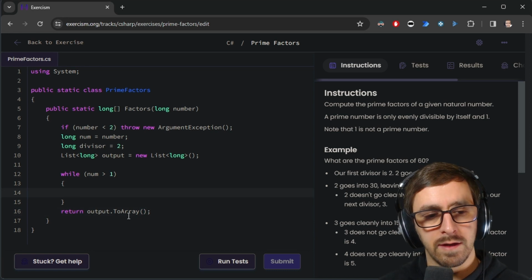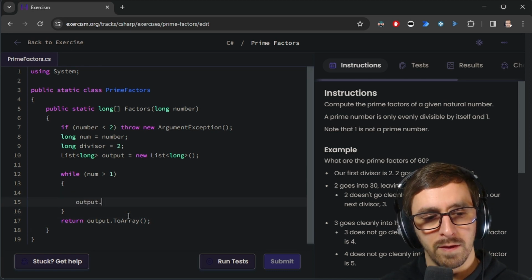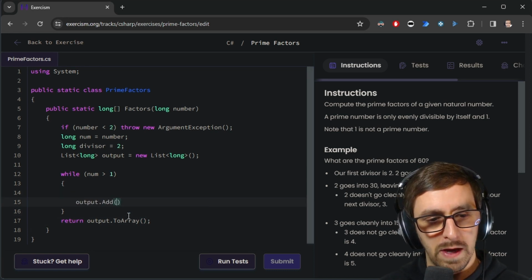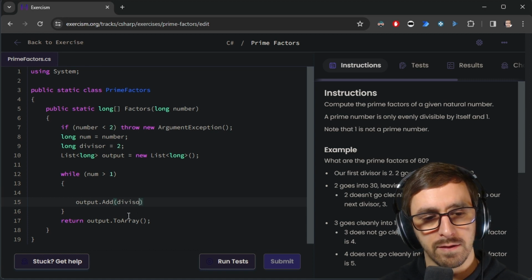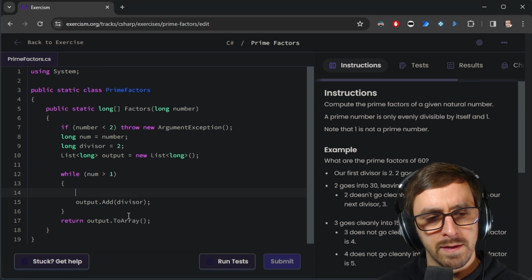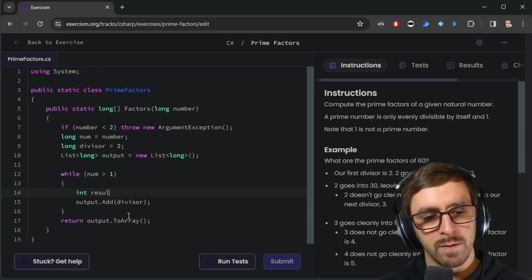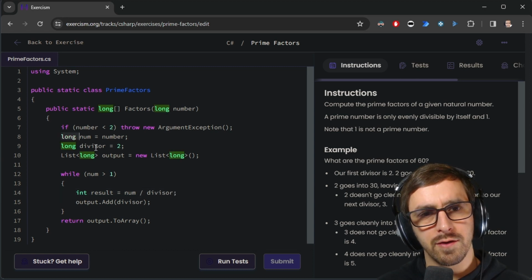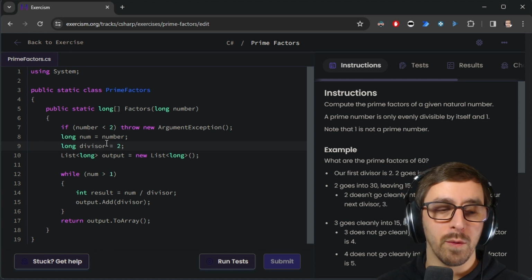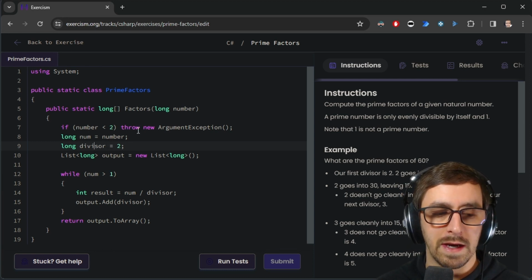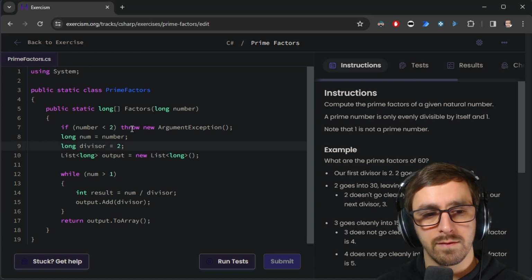Now we need to add to the output at some point, output.add, and we'll be adding our divisor. We need to do some division. So let's do int result equals num divided by divisor. So long is just an integer, right? Which means that when you do the division, it probably works the same as an int does, because it can't have decimals.